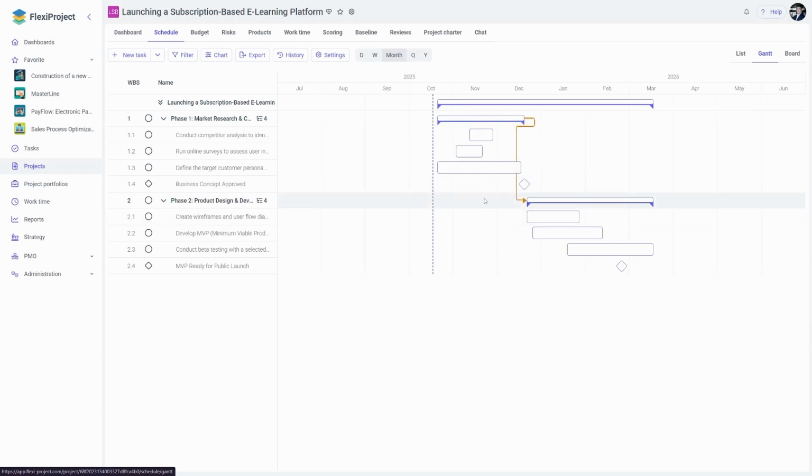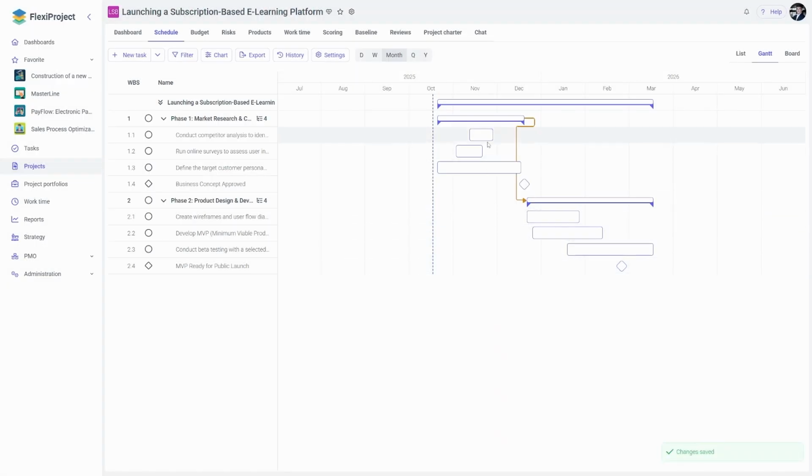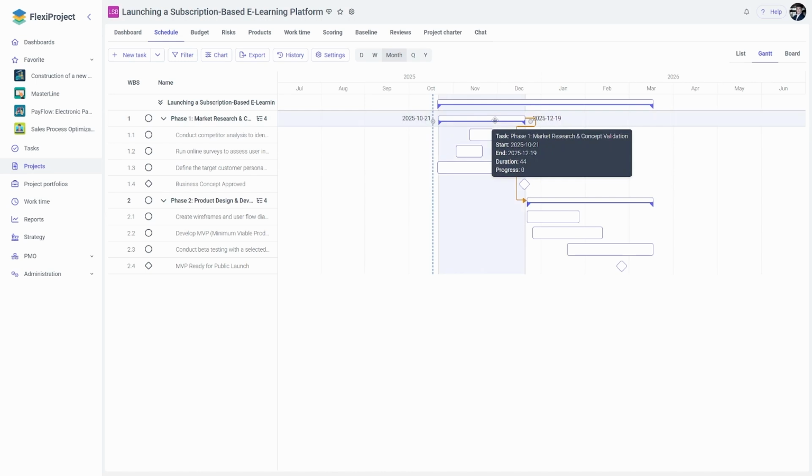As you can see, there is an orange arrow here. What does it mean? After clicking, I see that it links phase number 1 to phase number 2. The type of relation is such that the first task ends, then the second one starts. We also have a fixed lag set, meaning a constant difference between the phases. If I save and don't change anything here, it means that the system will keep maintaining this difference.